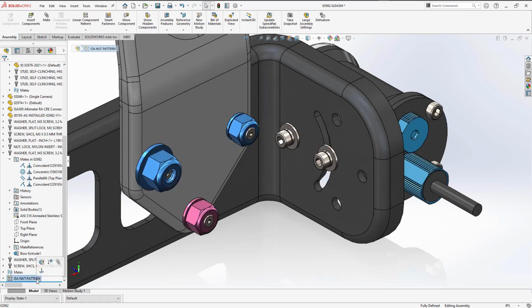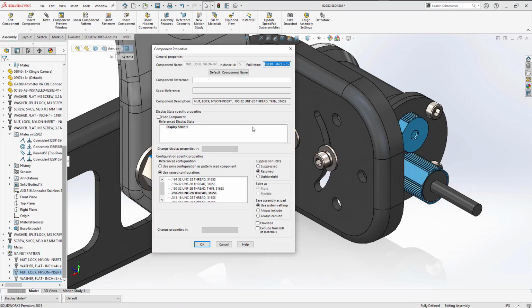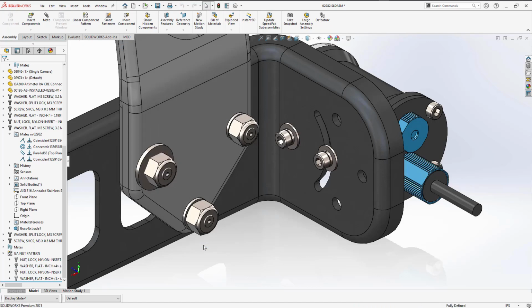Make sure to save a new assembly template to retain these settings. SOLIDWORKS has always offered the flexibility to change the configuration for each component instance within a pattern. However, sometimes you may just want all of the components to reference the original instance, but this can be time-consuming to do one at a time.